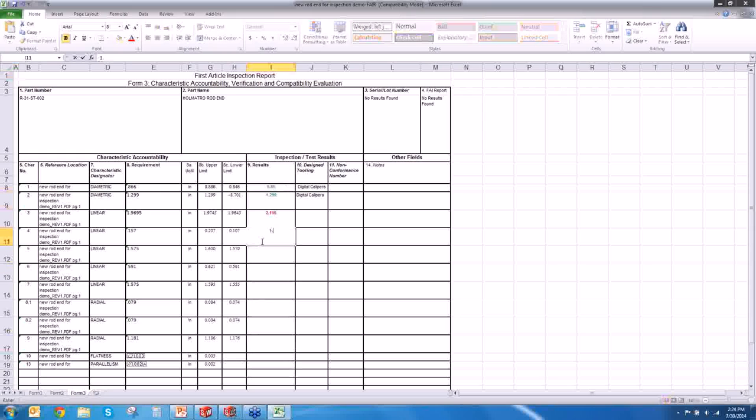Let's say this is 1.06. That's not enough, or it's too much. Excuse me, 0.106. No, 0.06. That works. Okay, great. Etc. Etc. So we have our customized inspection report.